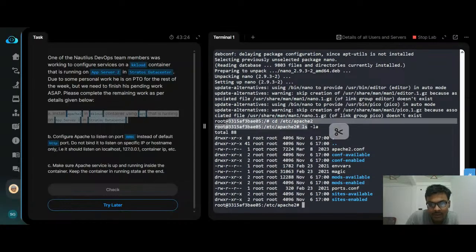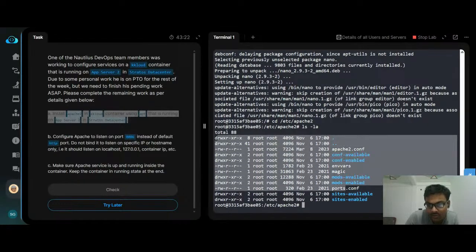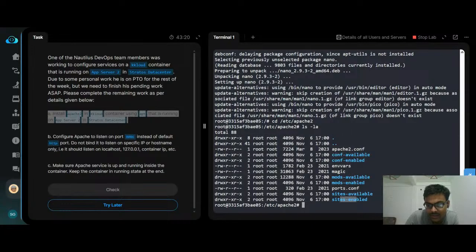Let's go inside our apache2 directory to see whether it is installed or not. Okay, it is available. ls -la, and all the directories of Apache are available, like sites-enabled. These are all the configurations of Apache. So this verifies that our Apache is configured.